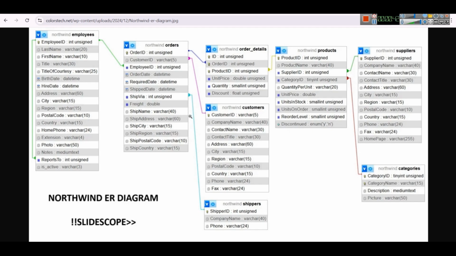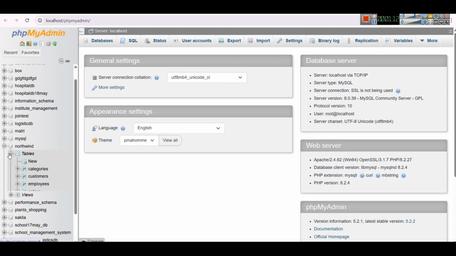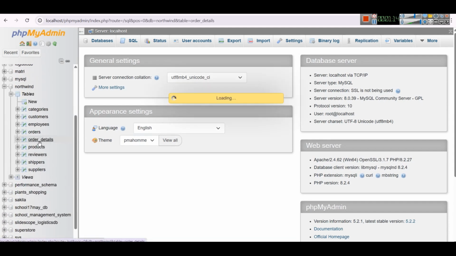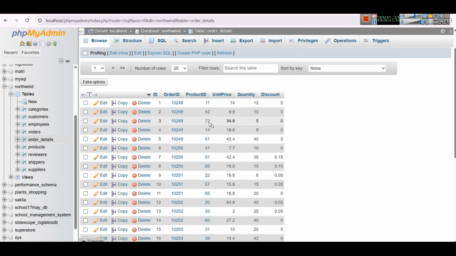This is ER diagram of Northwind database, which is a superstore. In that superstore we have orders. You can see this order details table is kind of a main table, which is kind of acting as a bridge between these all tables. So if we look at the data set, let me open the Northwind. So here in the tables, if you see order details, so in order details we have two very important things, that is order ID and product ID.